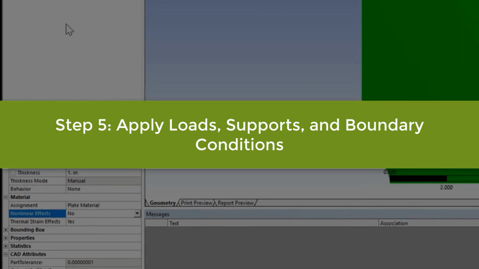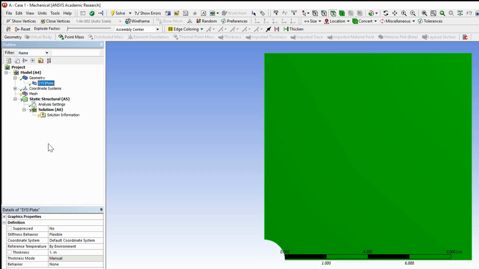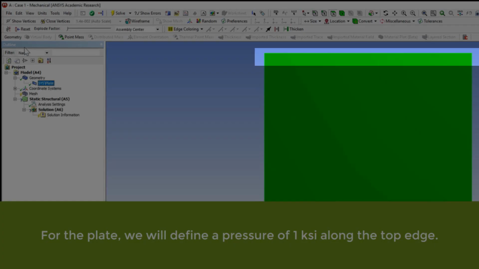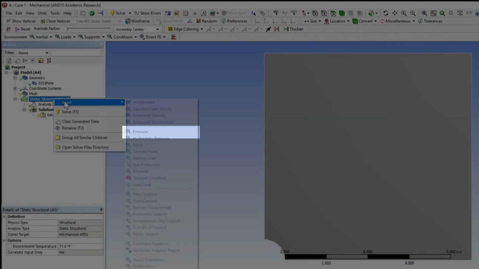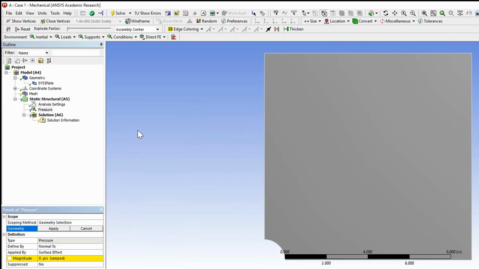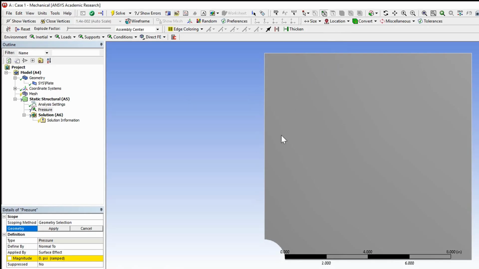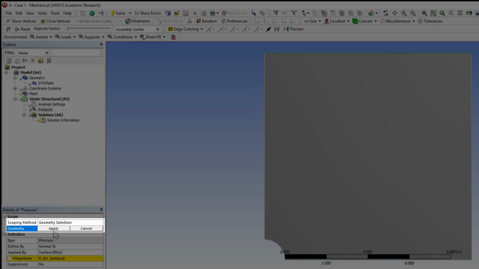Our next step is to apply our loads, supports, and boundary conditions. We're ready to define boundary conditions. It doesn't matter which order we do this in. For the plate, we need to define our load, which is a pressure of 1 KSI along the top edge. So we right-click on Static Structural, click Insert, click Pressure. Click the Line Selection tool. Make sure Edge Selection is highlighted. Select the top edge and hit Apply under Geometry.